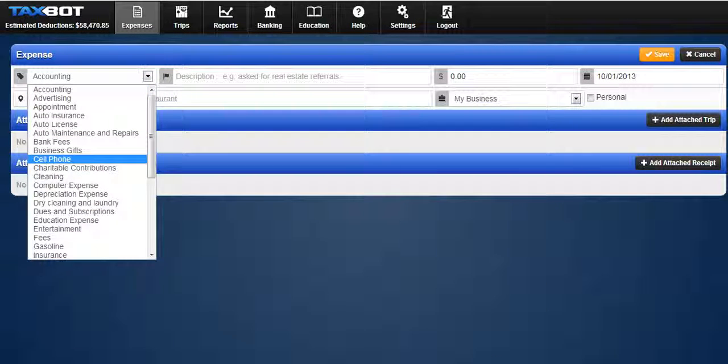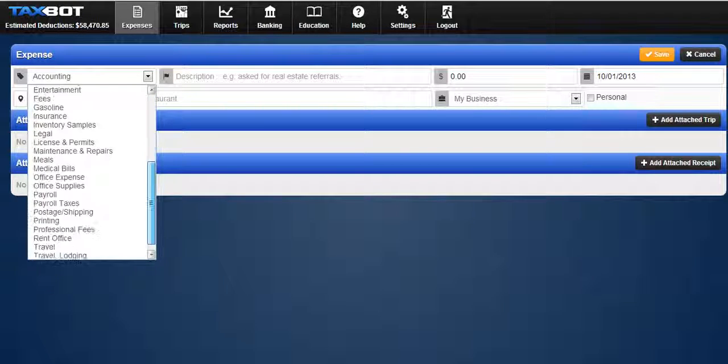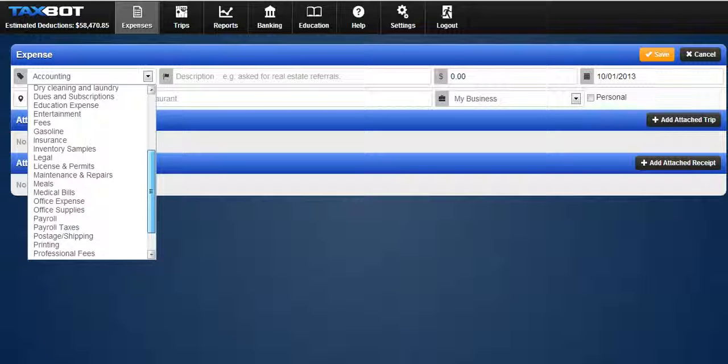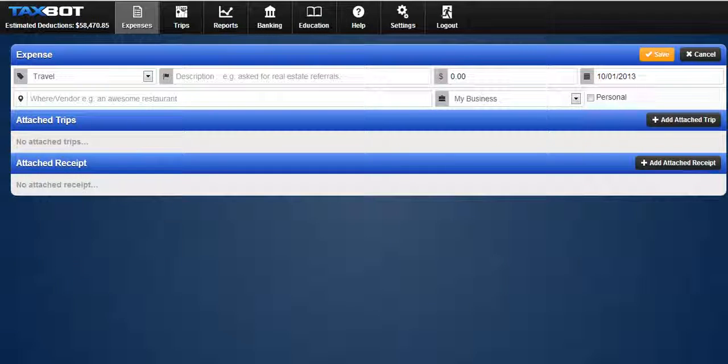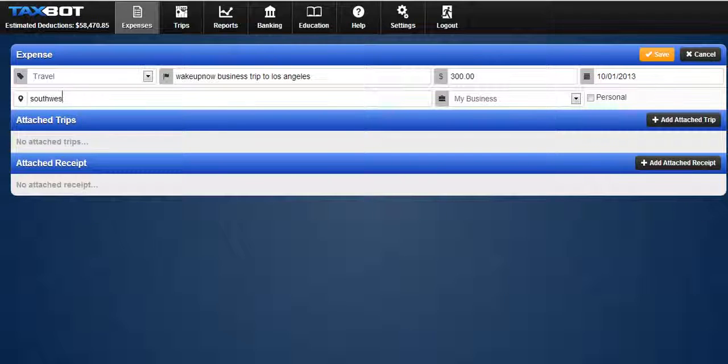But if I want to add an expense, let me just use an example. Let's say there's something for travel: Wake Up Now business trip to Los Angeles. Maybe this was for a flight or something like that. So $300, and you put the date, Southwest Airlines, and you put it for your business. You might have multiple businesses you can put in here. Then you just click save, and it's going to update that.